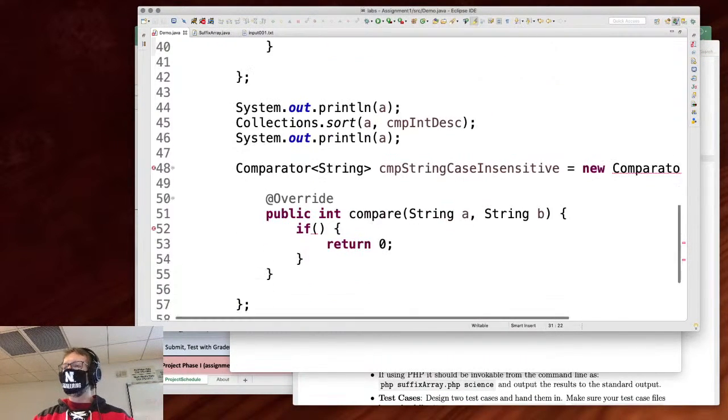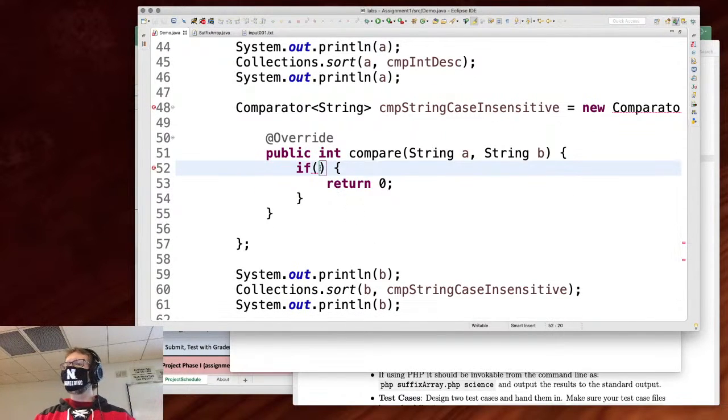Right? All right, so back to the logic at hand here. Good questions online. How do I compare two strings?